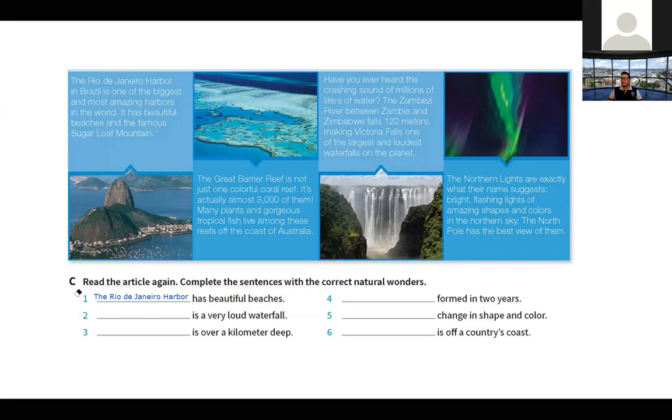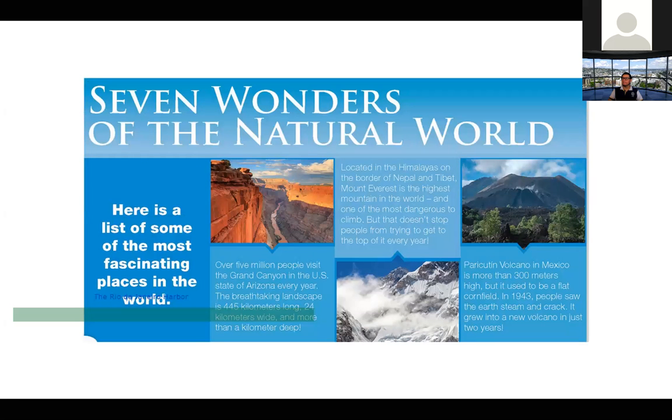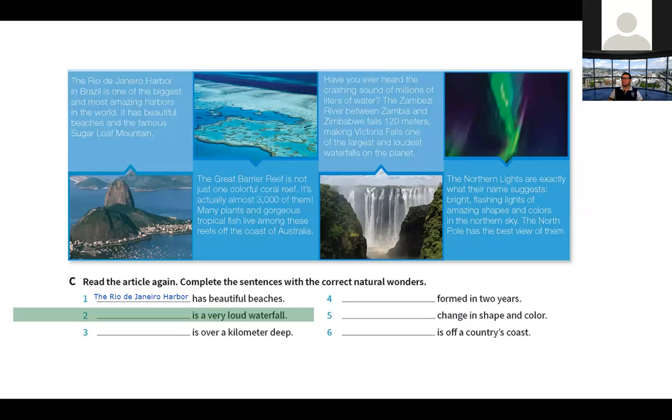It says, is a very loud waterfall. Yeah, you know the answer of this. It's really easy. Okay. What do you think? The Zambezi River, are you sure? It says a very loud waterfall. Waterfall. What is a waterfall? What do you think?